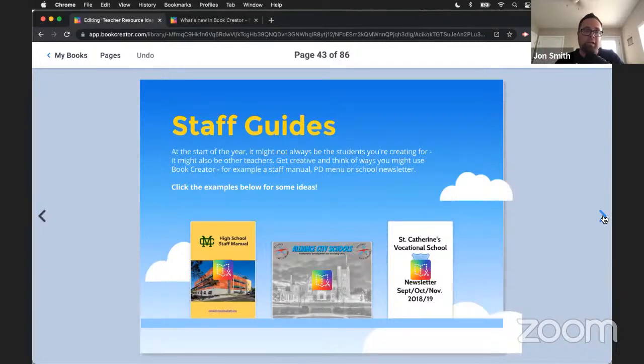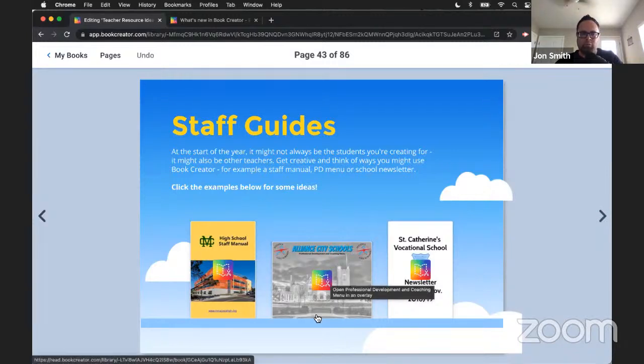If you do create a classroom rule book, create it with your students, because then they will take much more stock in it and much more ownership in the rule process. Staff guides. This example is from my old school district. We created a PD menu for all of the teachers. As a tech integrator, we talked about all the tools that we had and the PD that we could give, and then teachers just went through it and picked what they wanted to see.